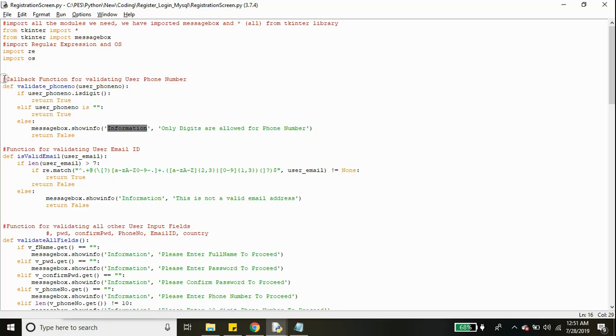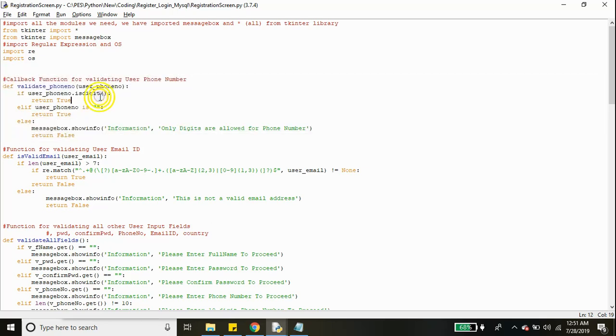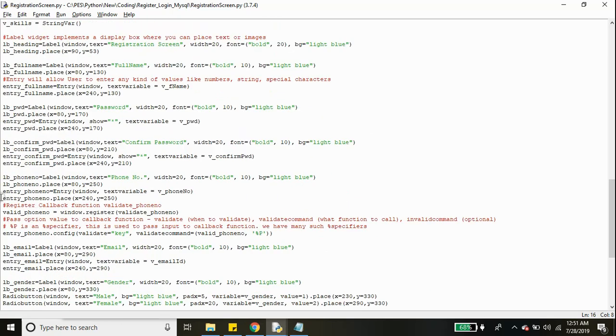So basically this function takes an input and checks whether it is a digit. If it's a digit, it will return true. Otherwise, if it's not a digit, it will display a message. Now let's see how we have called this function from our main program.